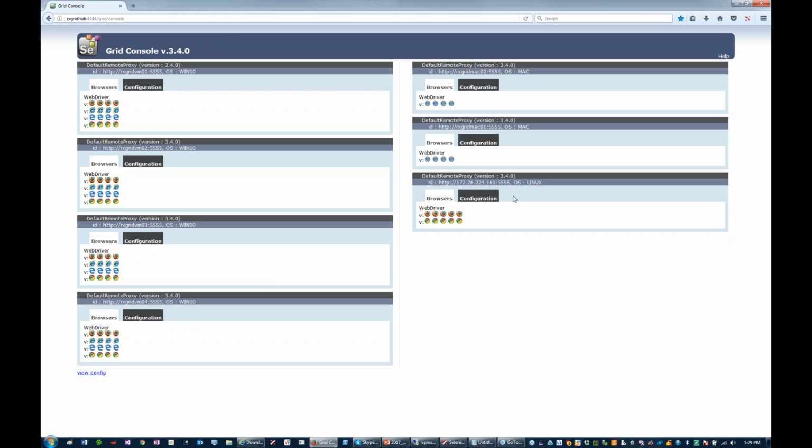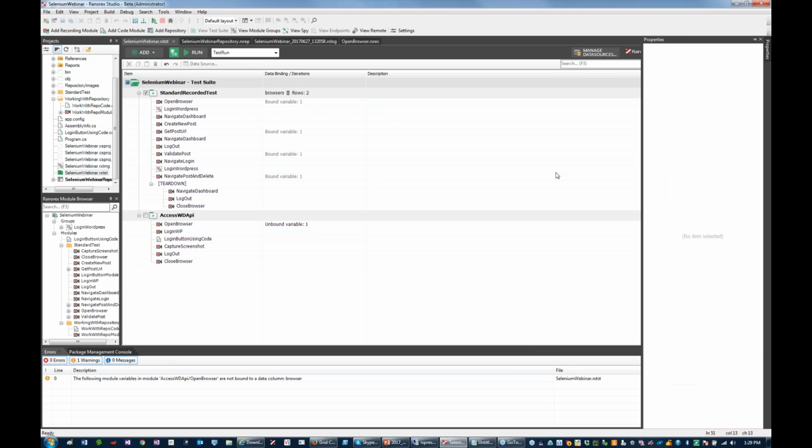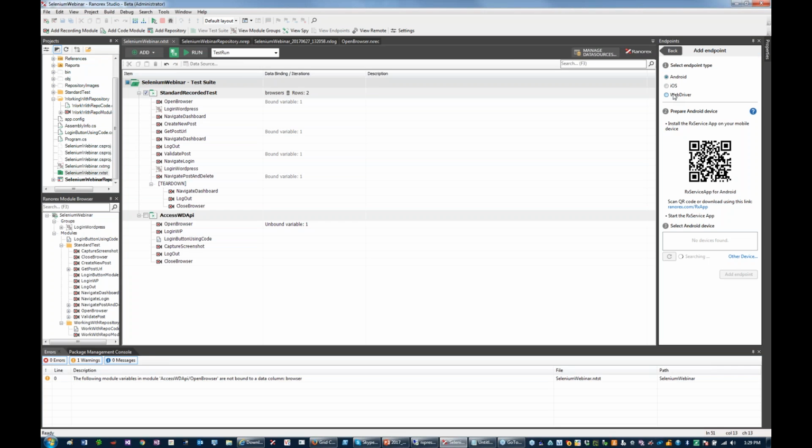So we could target any one of these using the new feature, and I'm going to show you guys how we do that here in Ranorex Studio. So just as before, just as we added a single machine, here we're going to actually add the grid. Let's go ahead and do the same functionality here, the same workflow. We're going to add an endpoint of type WebDriver. Let's call it RX Grid.